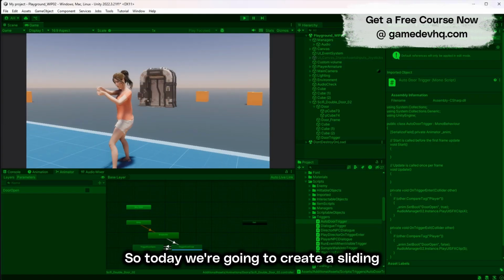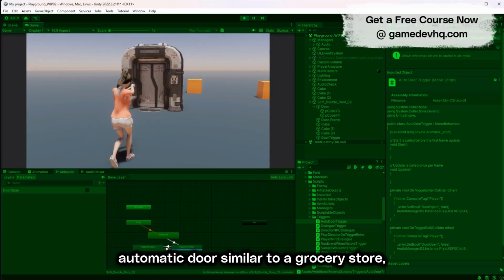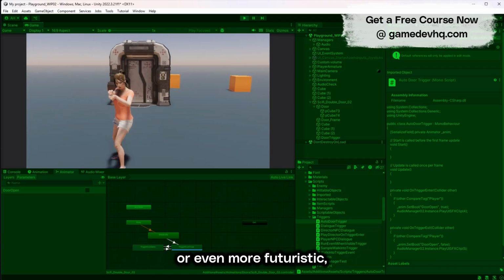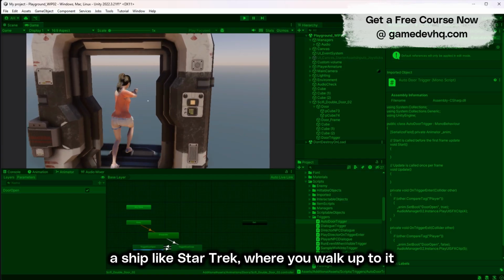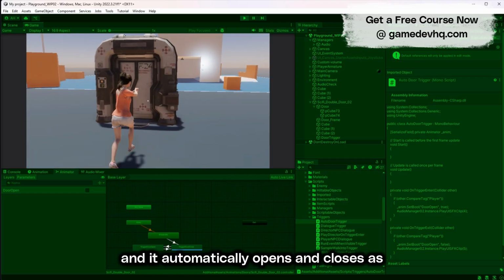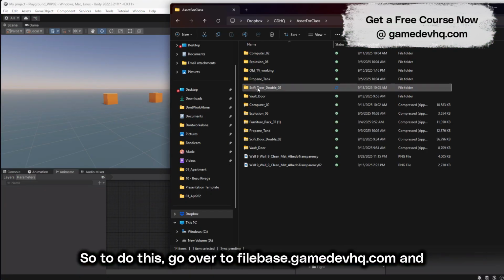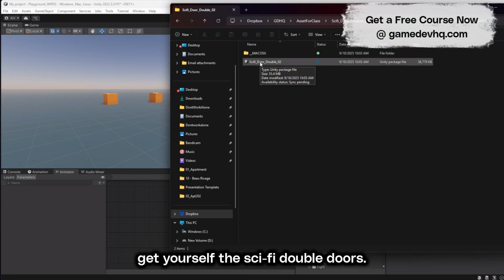So today we're going to create a sliding automatic door similar to a grocery store, or even more futuristic, a ship like Star Trek, where you walk up to it and it automatically opens and closes as you go toward it. So to do this, go over to filebase.com and get yourself the sci-fi double doors.